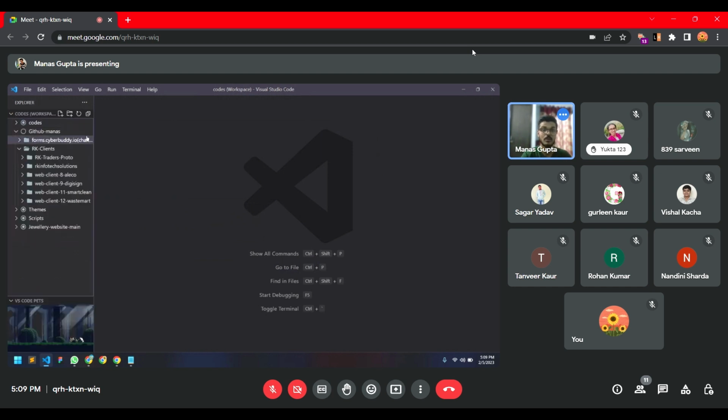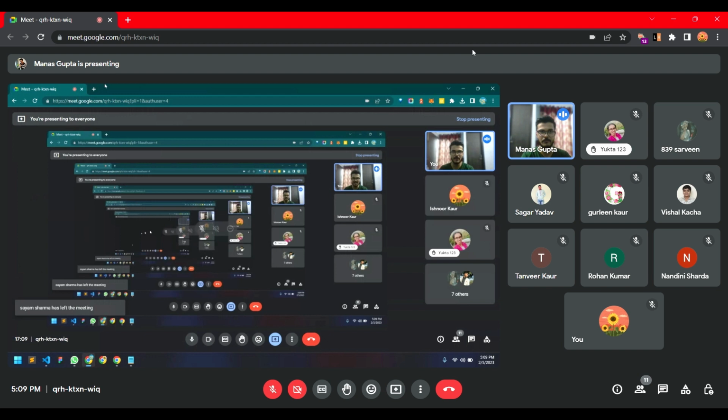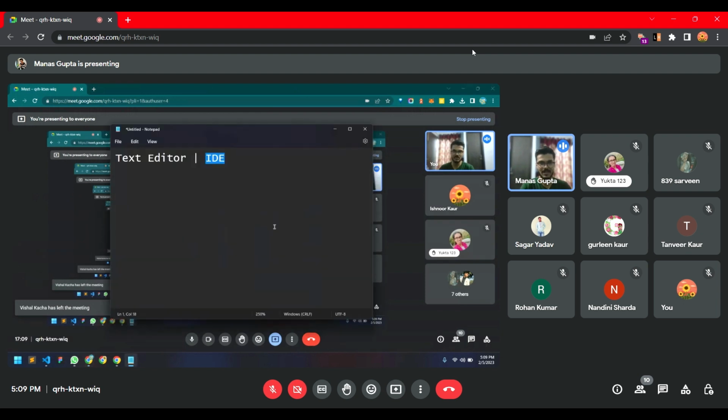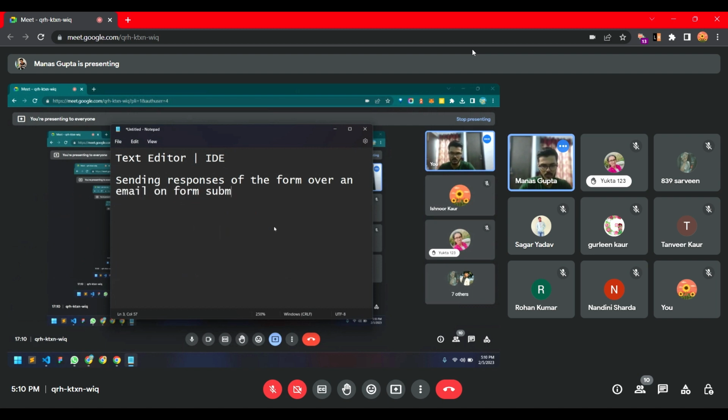That is JavaScript. So कल हमने HTML CSS किया था, but today let's try to learn a little bit of JavaScript. And मैं एक बहुत ही specific functionality पे work करने वाला हूँ JavaScript की. That is sending an email on form submission. So I'll just type that down so that we can remember that. Sending an email, or sending responses of the form over an email on form submission, of course. So this is the problem statement we are going to work on today.